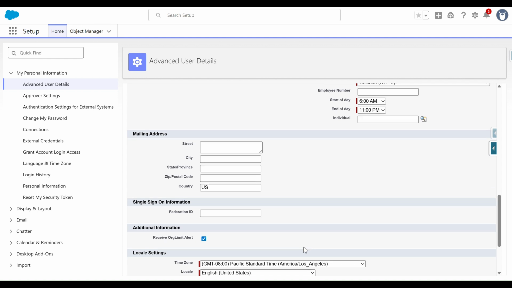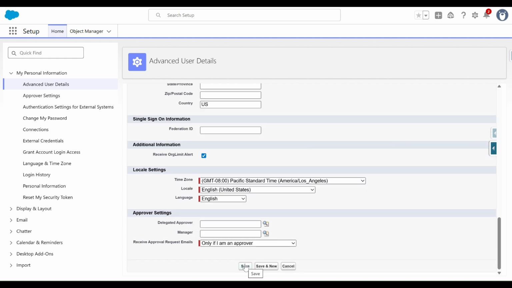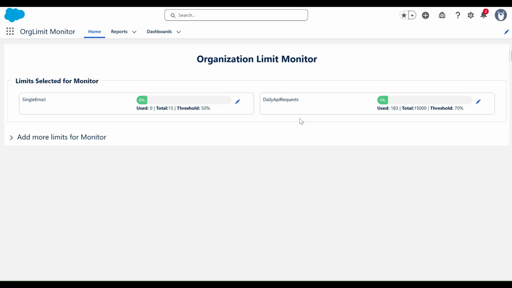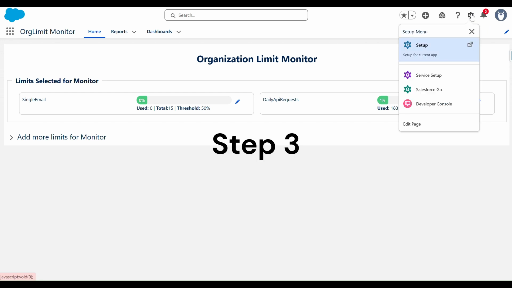So, to recap the setup. Step 1. Enable the org limits you want to monitor and define their thresholds. Step 2. Enable the users who should receive alerts by checking Receive OrgLimit Alert on their user record. Step 3. Schedule the batch job so the system can check the limits, monitor them, and send alerts to enabled users. Now let's schedule the batch jobs.